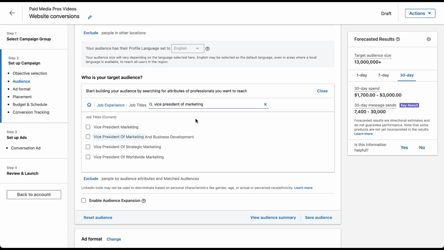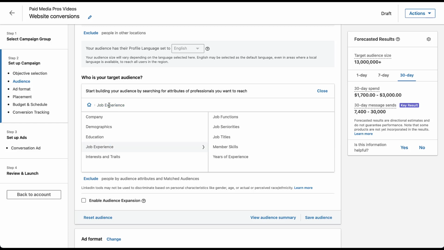Okay, that's enough of the caveats for job titles. Let's hop back into job experience and go through the last two sections here. The first is going to be member skills, which are different areas of expertise that people have based on the skills and endorsements section of their profile, skills mentioned in their profile text, or inferred based on the other information in their profile.